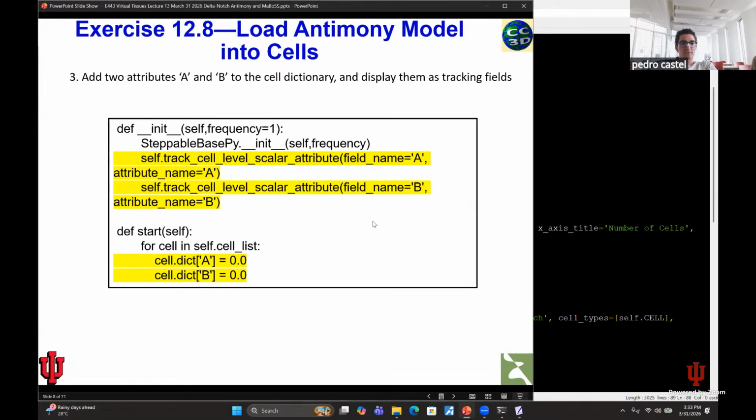Next step. We want to see what's going on inside each cell. So we want to track the concentrations of the species of our reaction kinetic model. CompuCell is very smart on this. You just use track attribute cell level, and then you give as the attribute name the name of the variable you declare as a dictionary variable, and then it automatically parses from the dictionary to the tracking field. You don't need to do this manually, which is really neat.